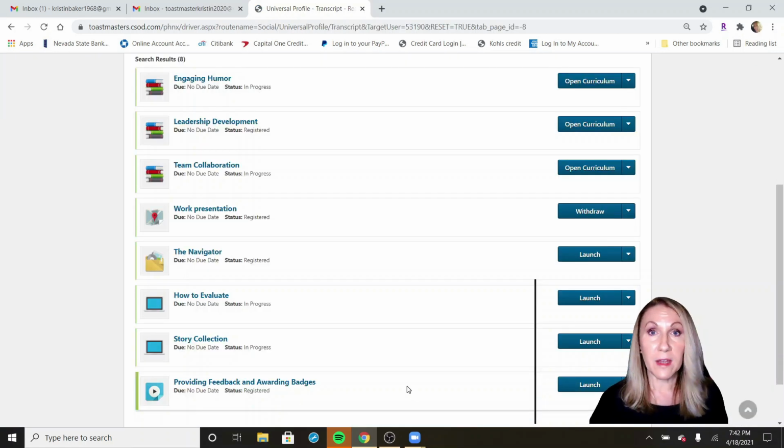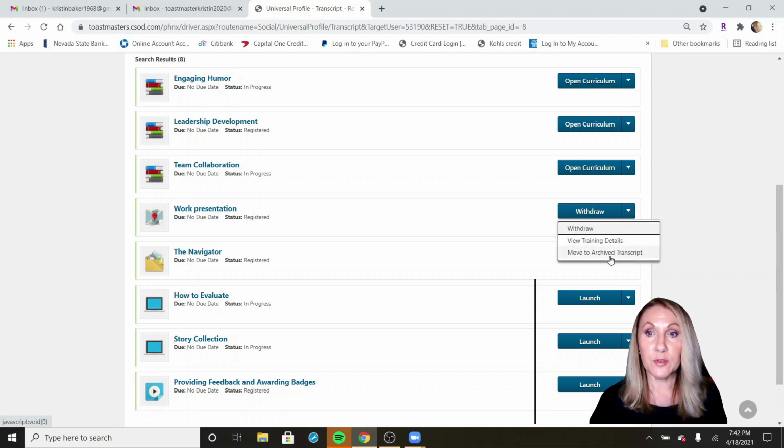Once you've finished everything and your Vice President of Education has given you credit in Pathways for the project, you can archive this if you would like. All you have to do is go back to your transcript where your Path and Learning is, click on the drop down and choose Moved to Archived Transcript. That way it won't be in this section with your current information, but it will always be archived so you can go back to it if you need to.